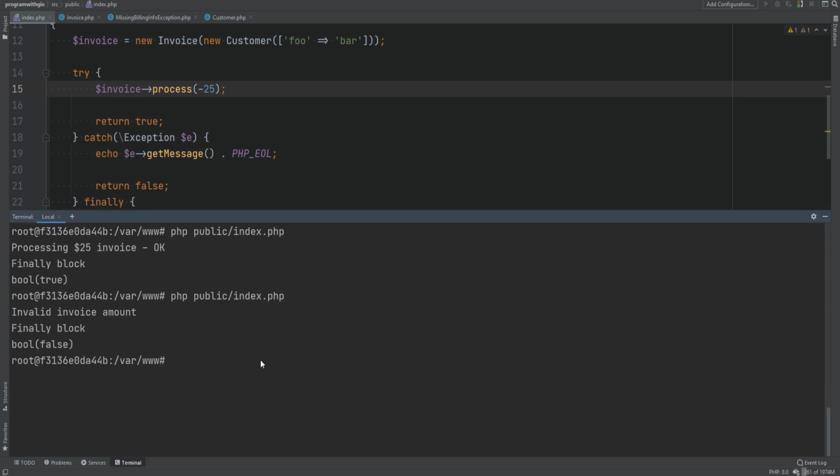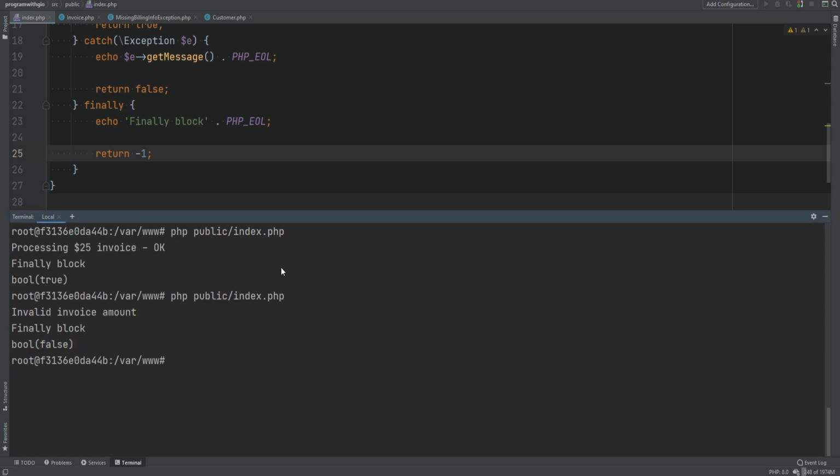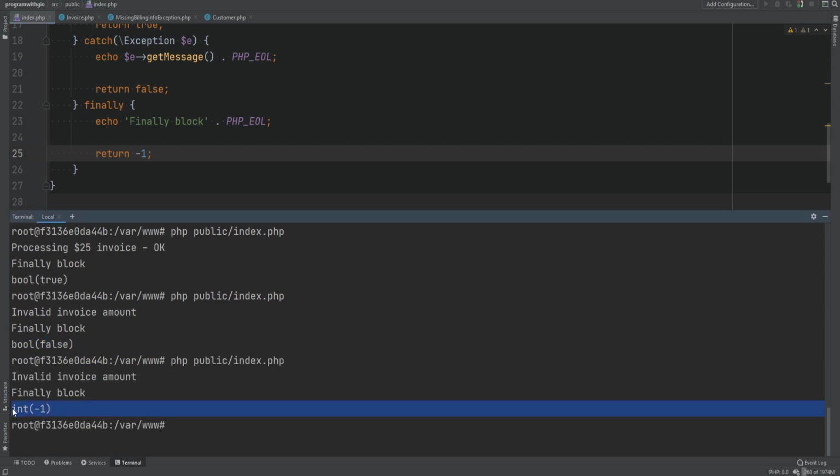Let's run the code, and sure enough, the finally block is still executed and boolean false is returned. Let's add the return statement in the finally block, and let's return -1 and run the code. We see that now the returned value is -1 and not false, even though the catch block was also executed.